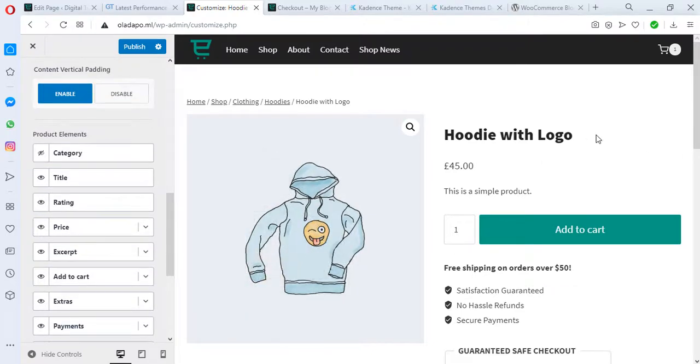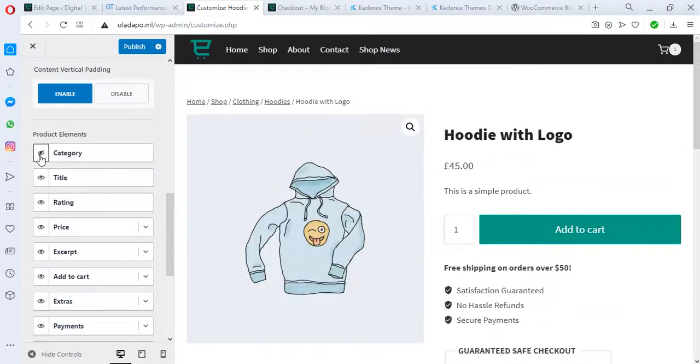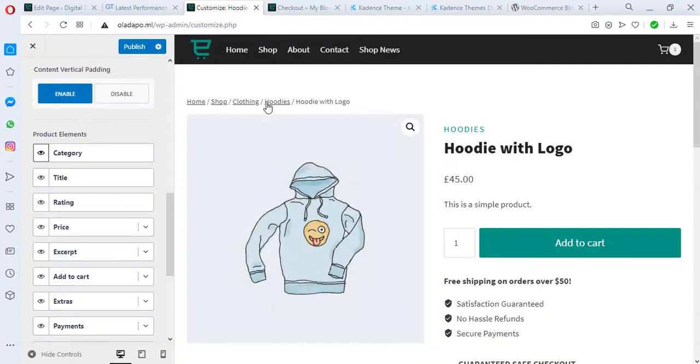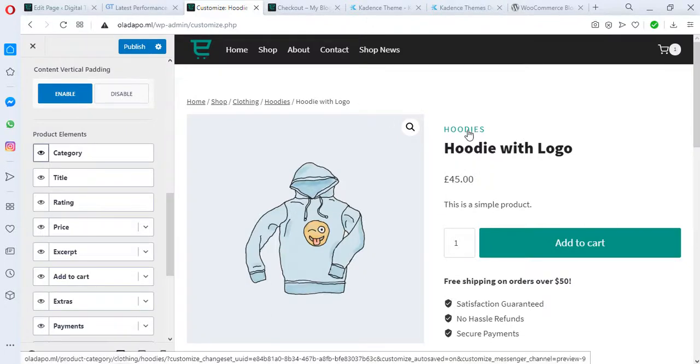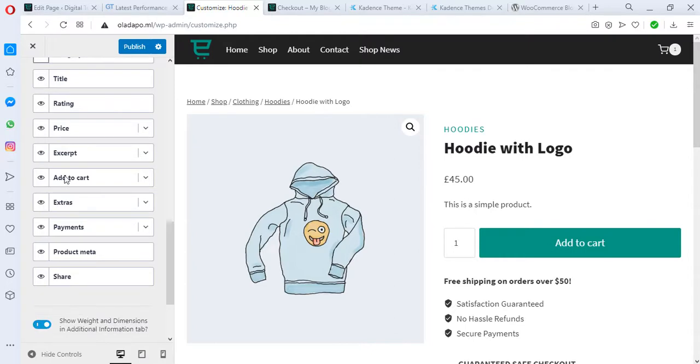And this is what I like. This is the feature I told you I like here. So we have our categories, we have our title. Categories is hidden here, so you can show category in case the product is under a category. You see we have our breadcrumb here. So you see the category is hoodies, and you can hide that in case you want to. And rating is supposed to show if there are ratings, and the extras here.